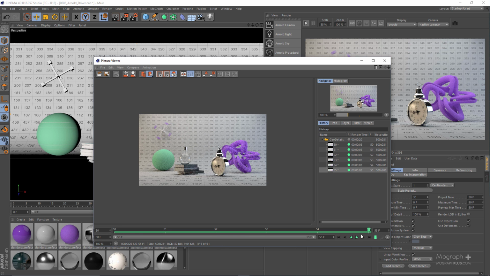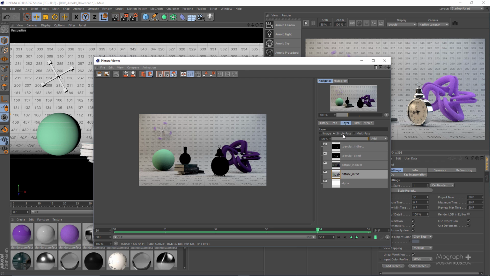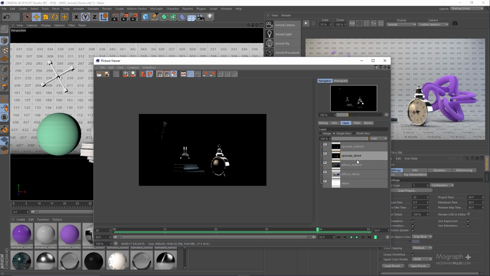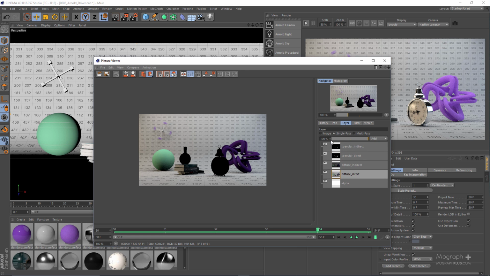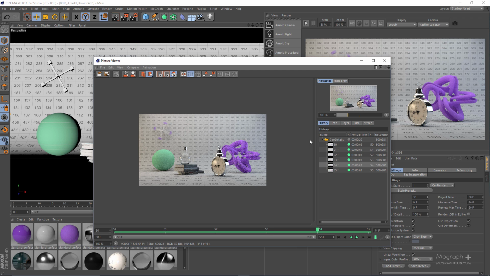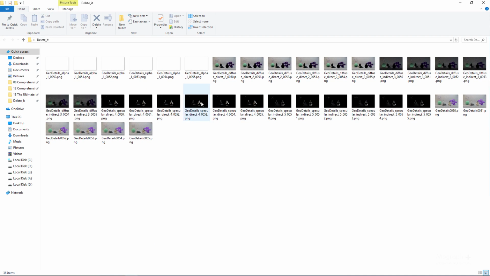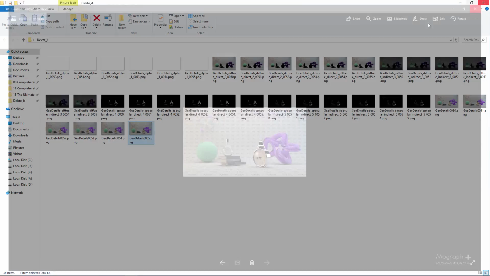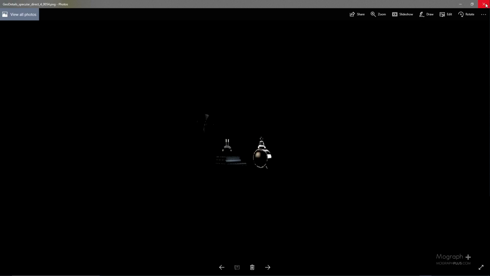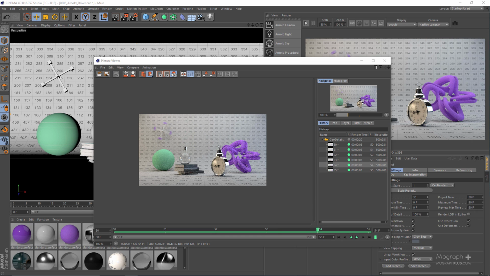As you can see in the picture viewer, we get 6 frames being rendered from 50 to 55. And if I go to the layer tab and change the mode to single pass, I can see different AOVs for each frame. Let me change the mode to image and go back to the history tab. And now if I open up the output folder, you can see we have our beauty pass and other AOVs saved out. Now let's delete all these files and put this folder aside and close the picture viewer for now.